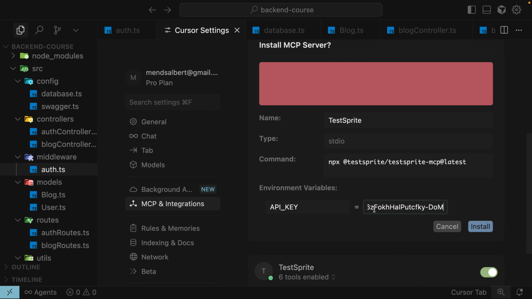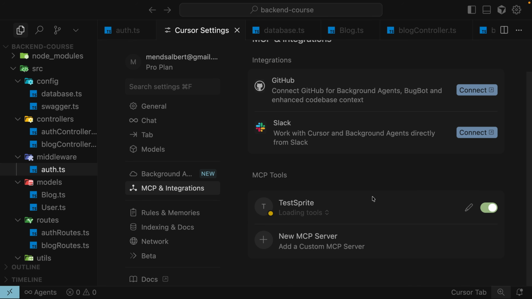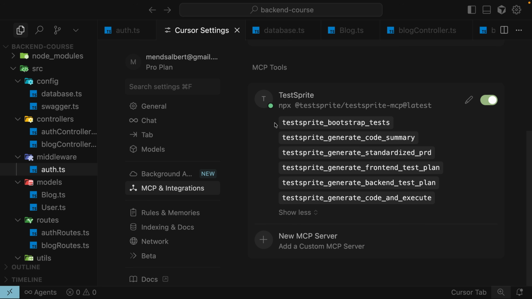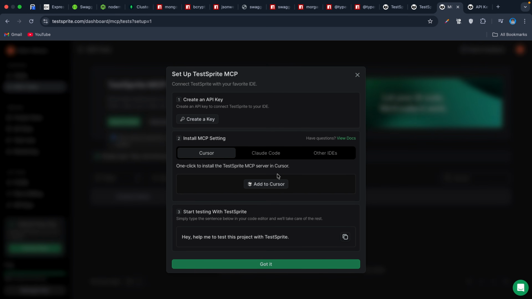Back to the cursor app, we add the API key to the API key variable over here and install. For a while, testSpirit will install everything and get everything going and ready. These are the packages that were installed by testSpirit to help us generate test cases for our app. Now back to the dashboard for testSpirit, we are going to copy this magic command to kickstart our testing. It is as easy as that.